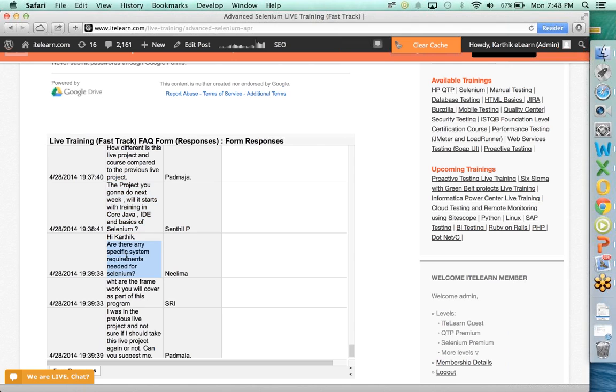Hi Karthik, are there any specific system requirements needed for Selenium? Not really, Nilima. Just get a good system. At least 4 GB RAM is great. 2 GB is a little outdated today, and I think the basic Windows or Mac configuration is fine. Nothing beyond. What are the framework you will cover as part of this program? We will cover data driven, we will cover keyword and hybrid framework.